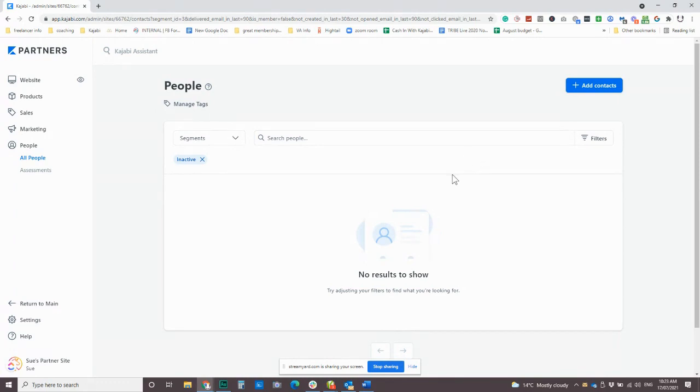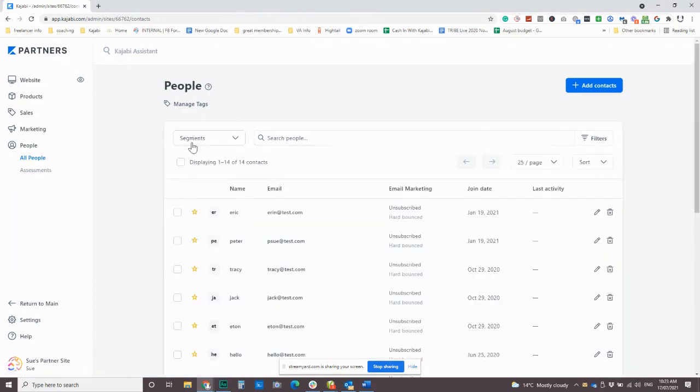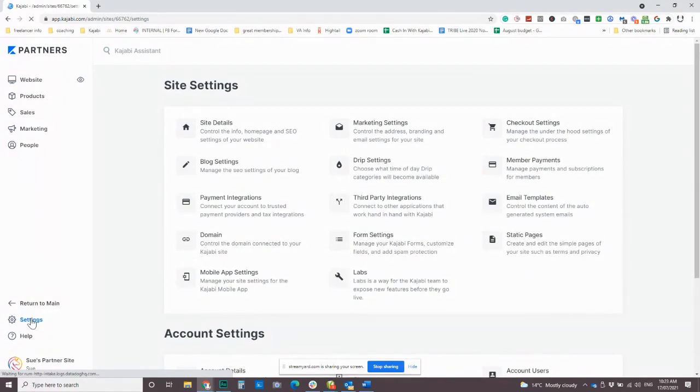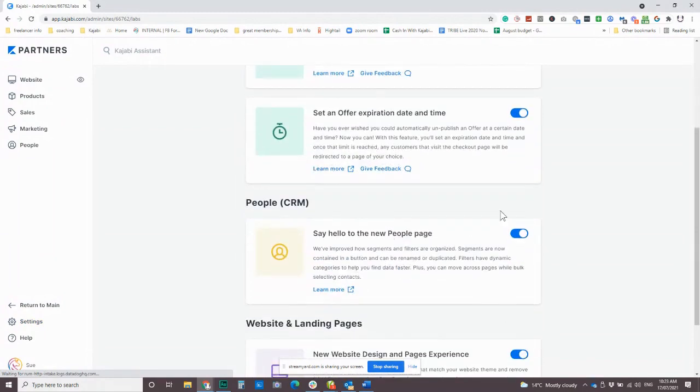All right, so with your segments, we're just going to get rid of this inactive one here, because it's not working. And I'm going to show you how to create some filters in here. So if your area doesn't look like this, I think this might be permanently set now. Go into settings, and Kajabi have these features called labs, which is kind of like after they've beta tested it, before it's released to the general public. So if you come into labs, I think people... Okay, so this is the new people page.